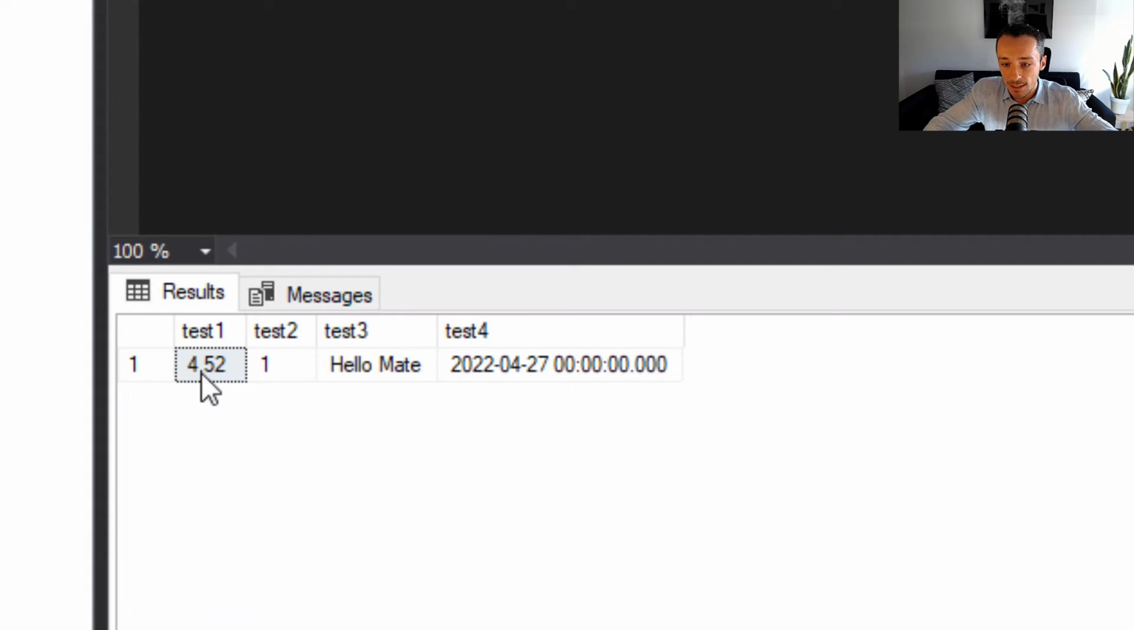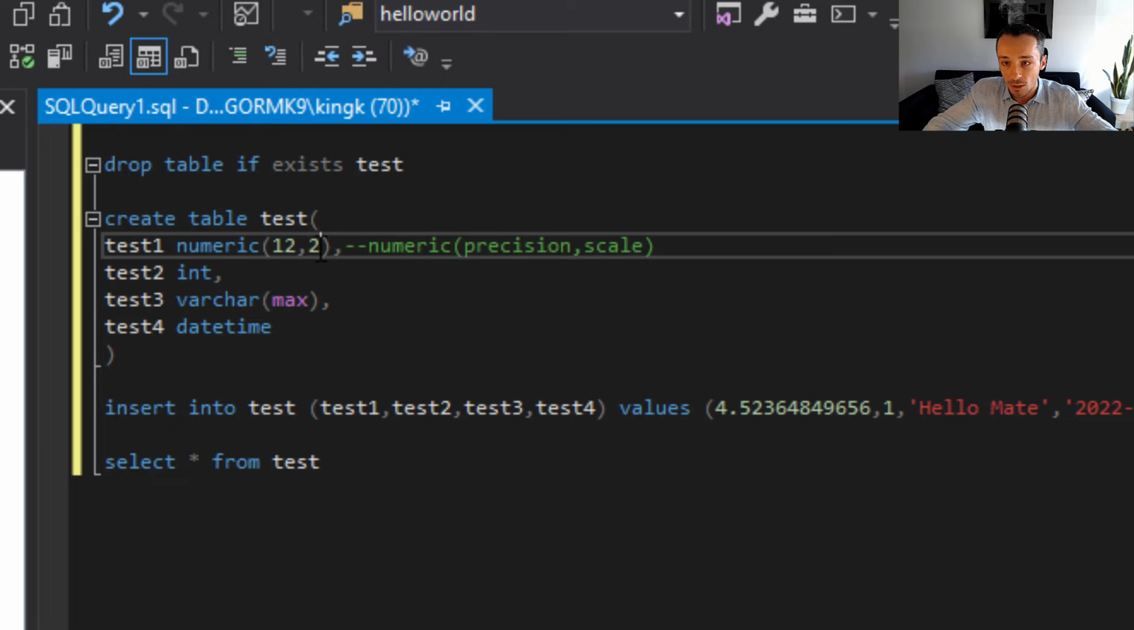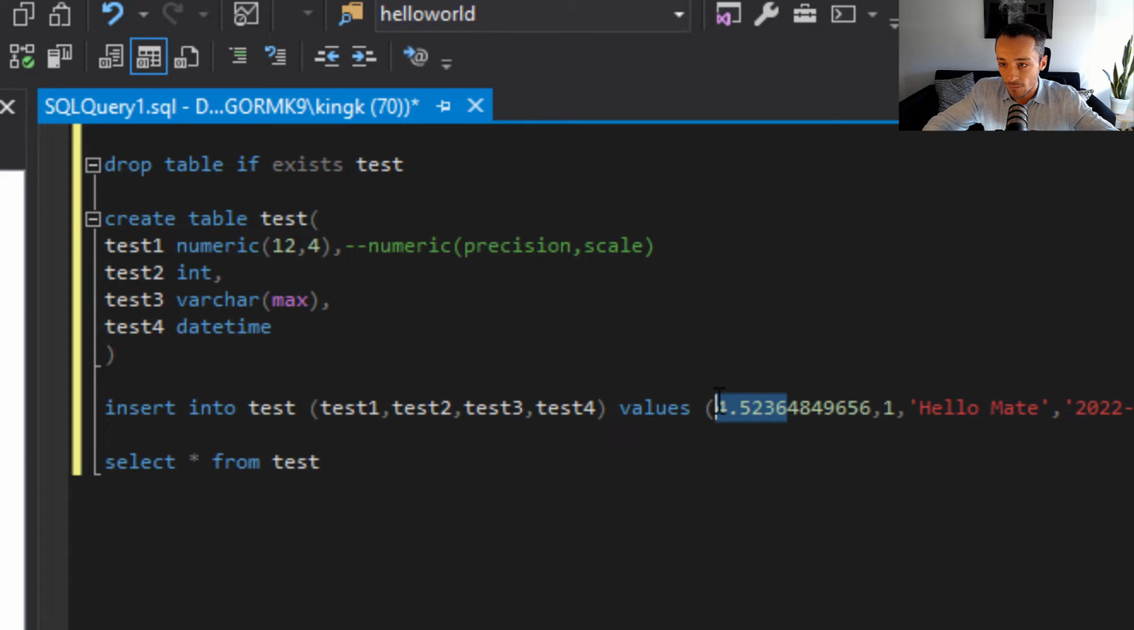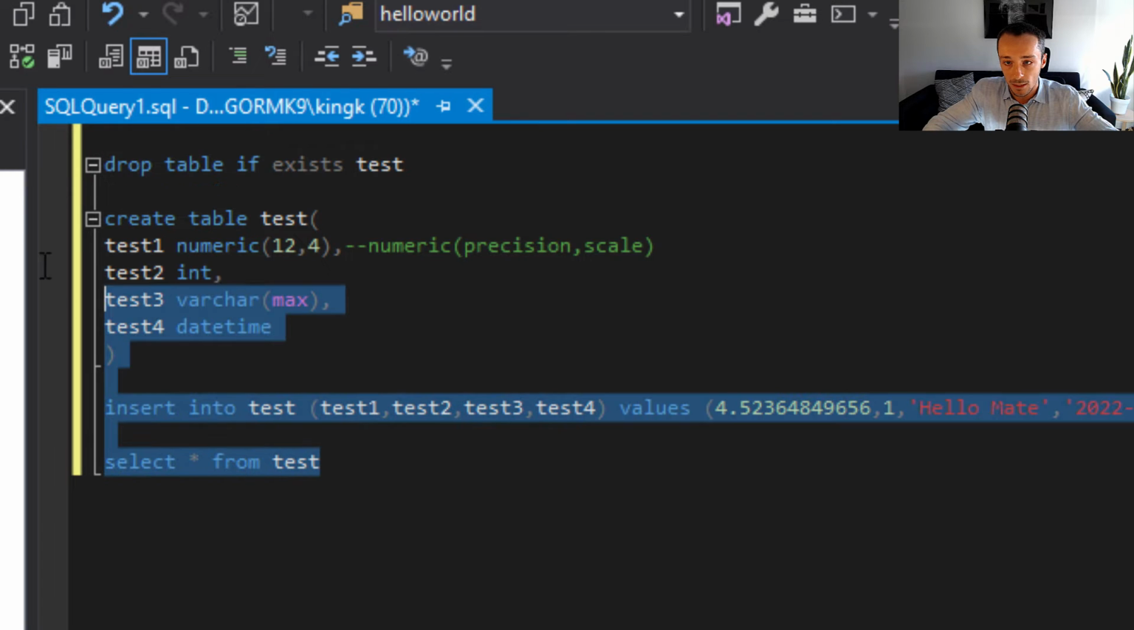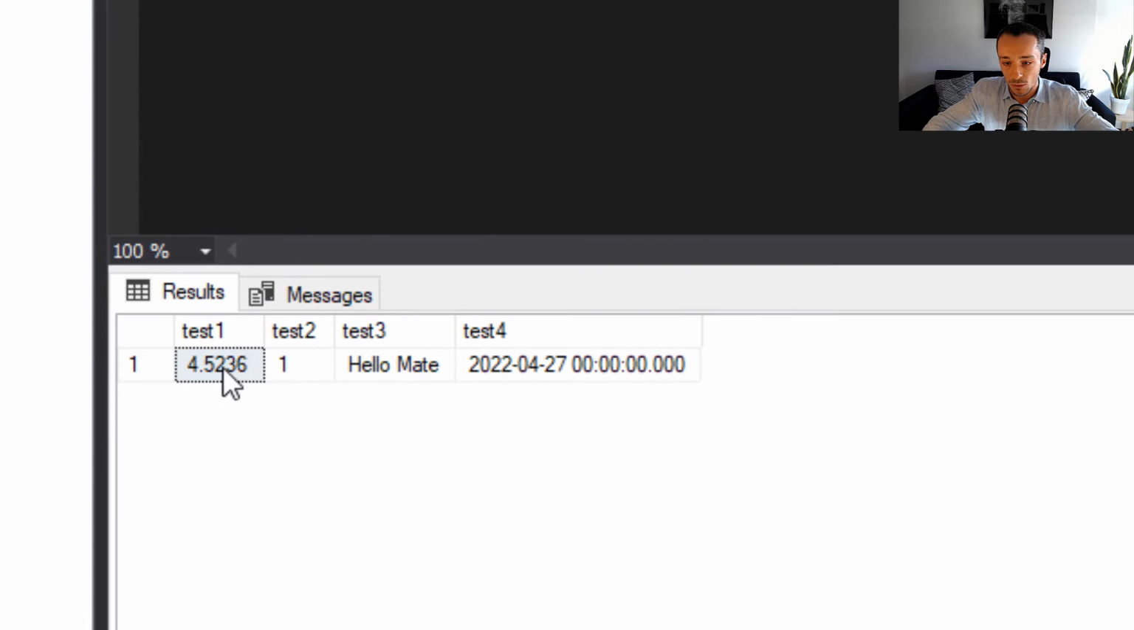Okay, so now you can see the numeric has changed to 4.52 because we've allocated the scale to only 2. I'll just show you one more time. If we make that 4, that should be 1, 2, 3, 4. It should only show 4.5236. So let's drop that again, and then we'll run that. 4.5236. There we go. Okay.